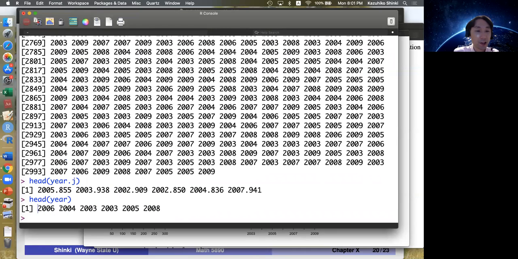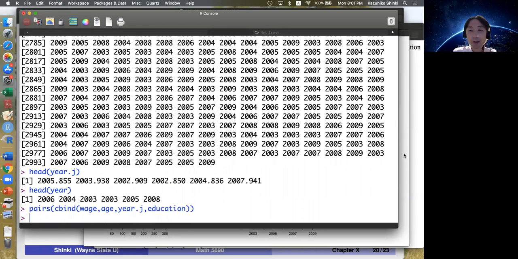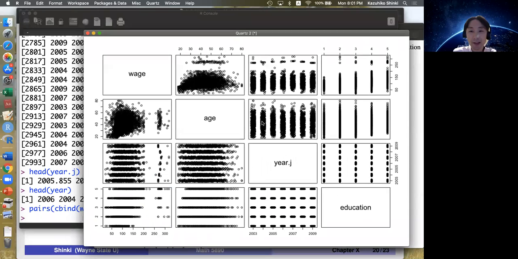So originally this is 2006, 2004, 2003, 2003, but we add small noise. So 2006 becomes 2005.85 and 2004 becomes 2003.93. So in this way, if we use this function, we can see some fluctuation here. Actually, the fluctuation is small, so we still cannot really see how many observations there are.